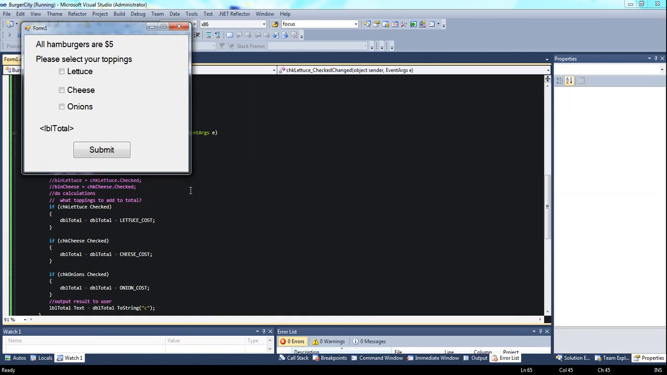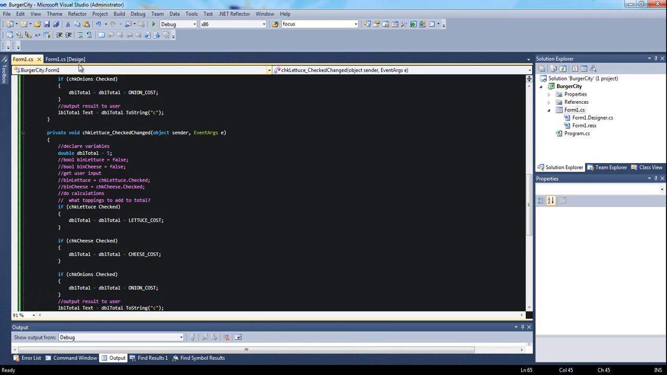And so now when I go in and click lettuce, that's $1, so the total is going to be 6. Uncheck it, it takes it back down to 5. Check it, it goes to 6, because it's doing that whole math, doing all of that code every time I check the button. Uncheck it, it goes back to 5. So what we really want is for that same code to fire anytime anyone checks any of these checkboxes.